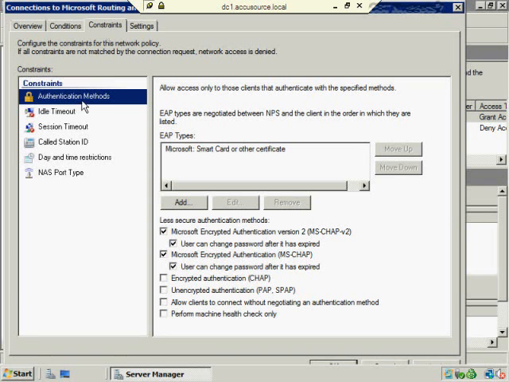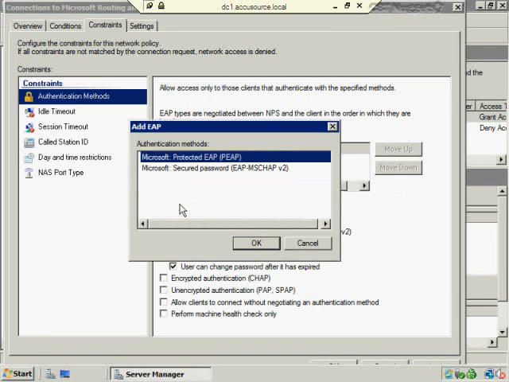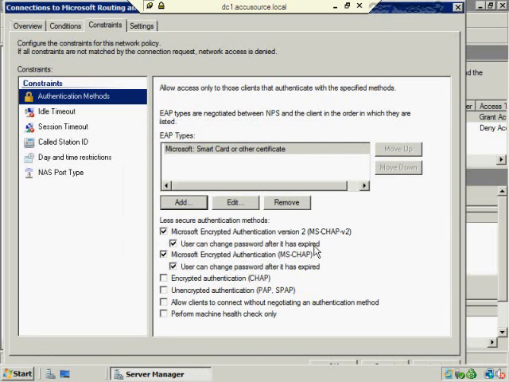I can also say for authentication, they must be able to comply with at least one of these items that I have selected here, or a smart card, or something like this. And if I don't see the authentication method that I want, I can click on Add and add something else in here as well. And we talked about the fact that these are also supported here.